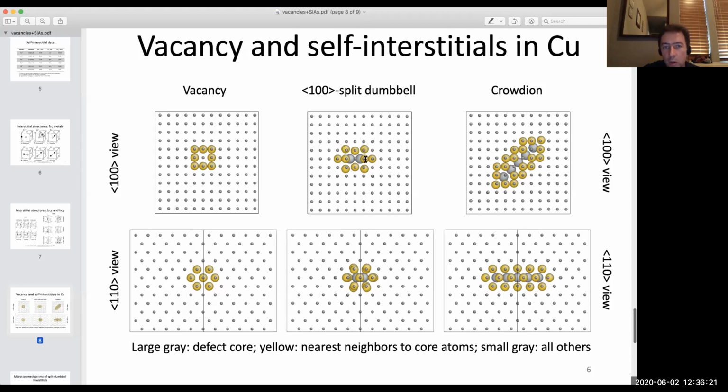Here is a 100 split dumbbell interstitial. It's got a much bigger perturbation. So in particular, you see those two big gray atoms. Those are the atoms of the dumbbell, right? So you can clearly see them, right? They make for a very easy to spot perturbation in the crystal structure.